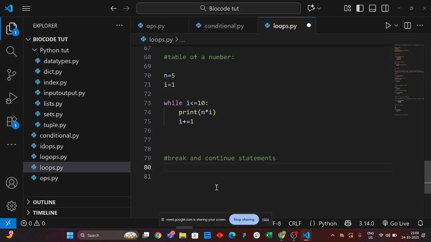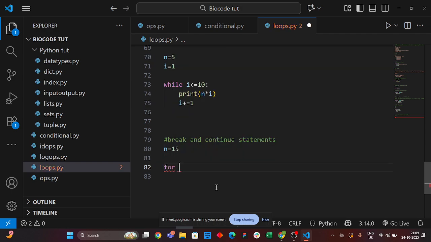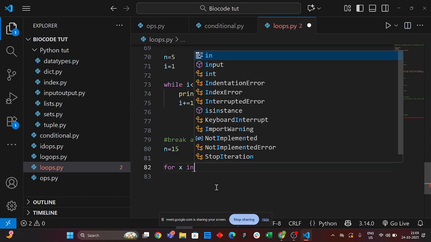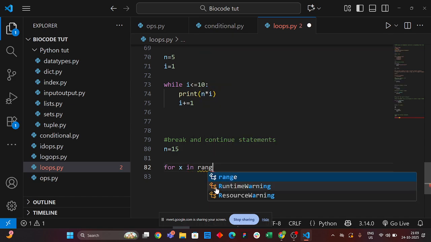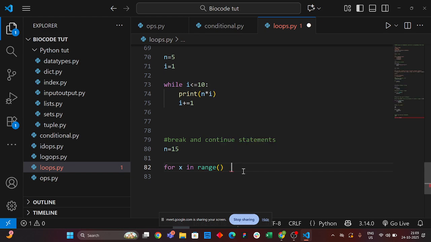Okay, let's say I've declared a value, say 15. Then we use a for loop, for x in range. In the range statement, you should know this.